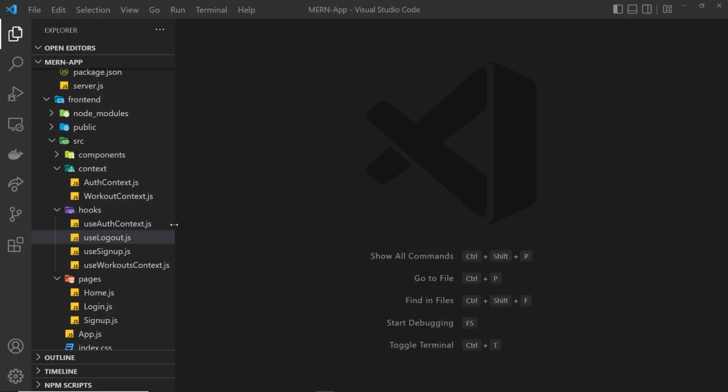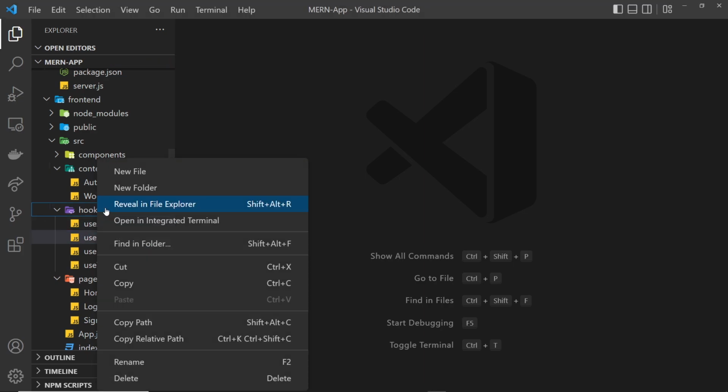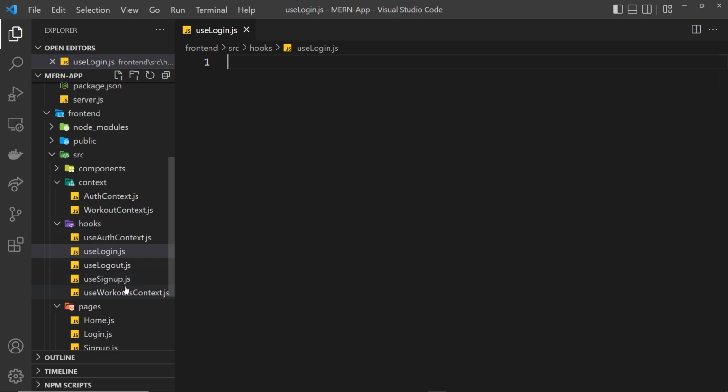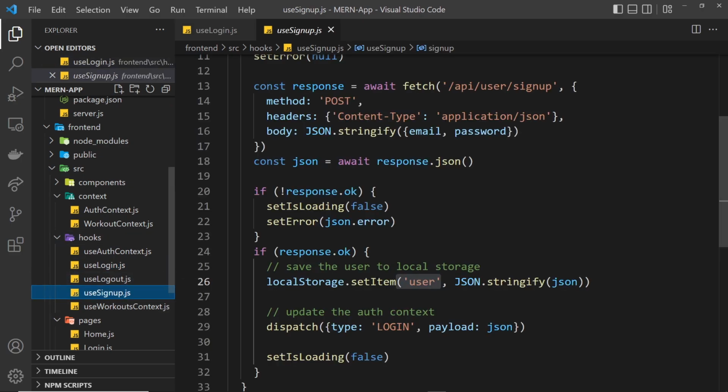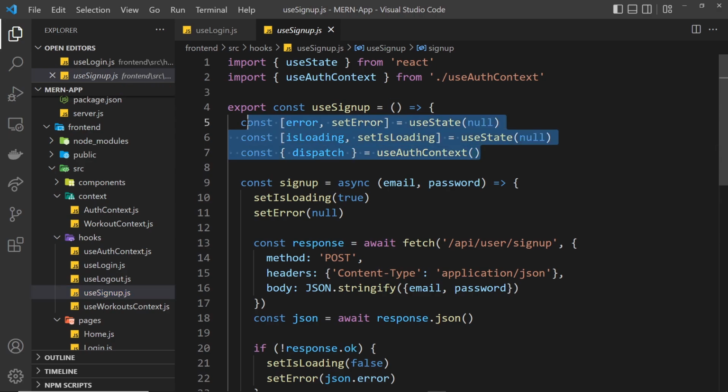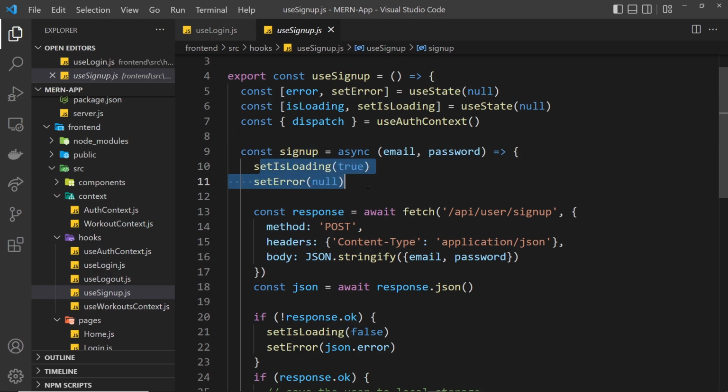Alright then, gang, so we now have our useSignup hook and our useLogout hook. The only thing left to do is create our useLogin hook. So let's do that. useLogin.js. Now this hook is going to look very, very similar to the useSignup one. We're going to have all the same kind of state. We need the dispatch function as well. We're also going to have a function. It's going to be called login this time, not signup, but that's going to do the same state changes.